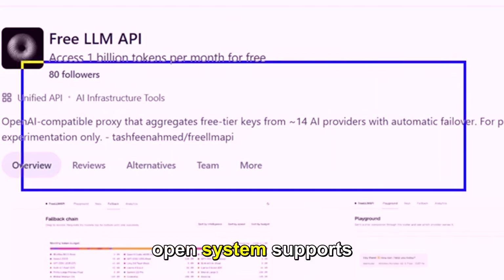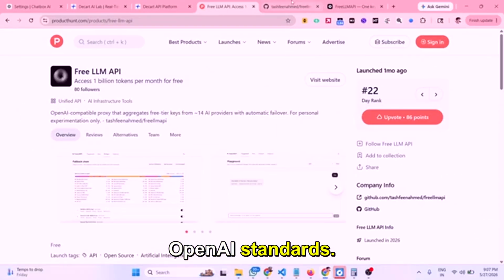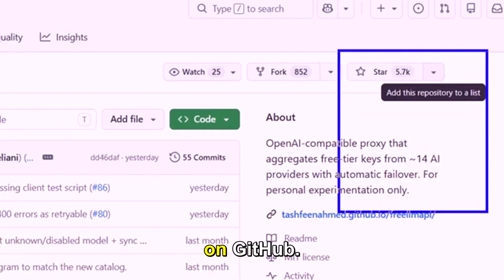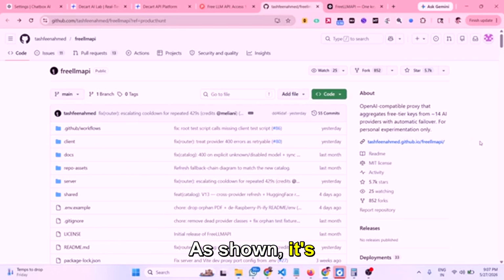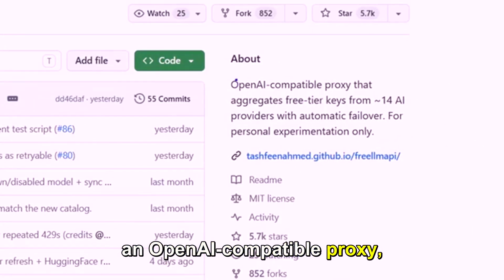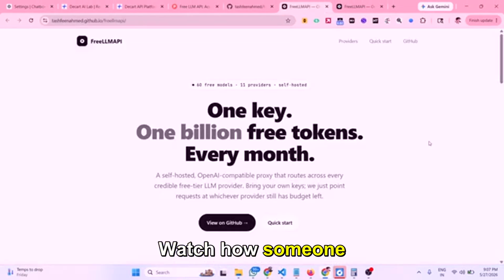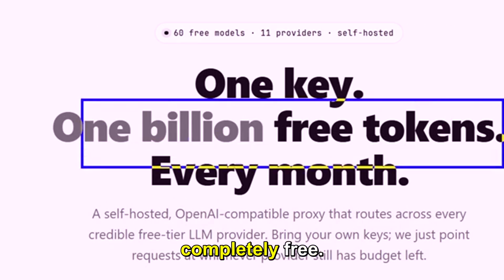Notice how this open system supports OpenAI standards. The project has nearly 5,700 stars on GitHub. As shown, it's an OpenAI-compatible proxy, a middleman server. And watch how someone built this to directly query, or ask, over 14 AI providers. So, a single key grants you 1 billion tokens, completely free.